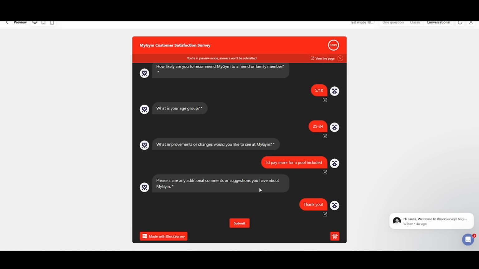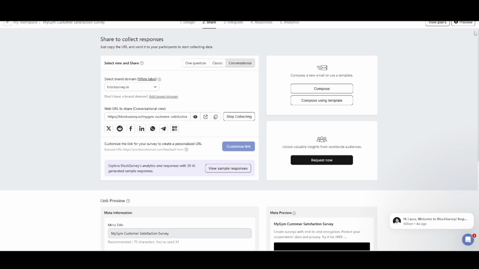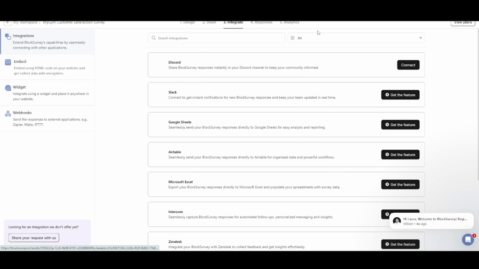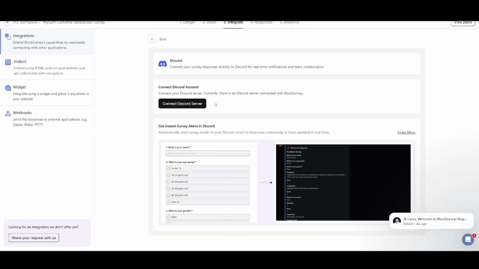Well, thank you for completing the survey, and we can also share the survey from there. Now we can go to the integration tab. As you can see, we can integrate with tools like Notion, Zapier, and Slack. So results don't just sit in a spreadsheet, they can trigger real action.